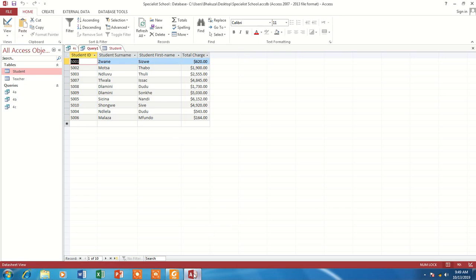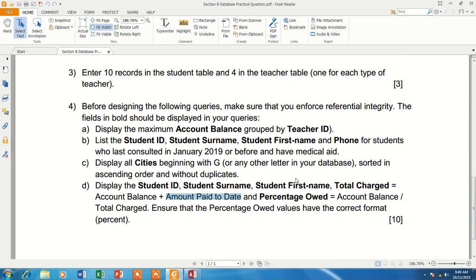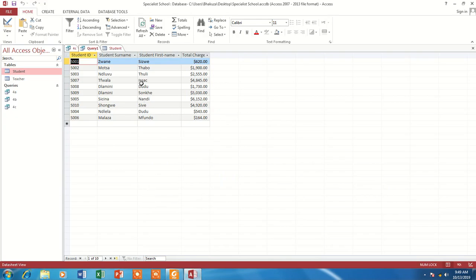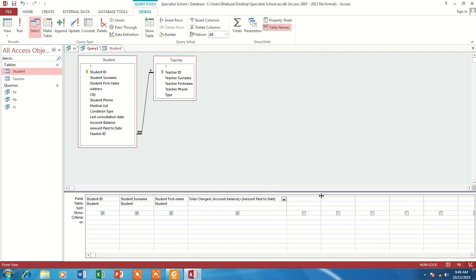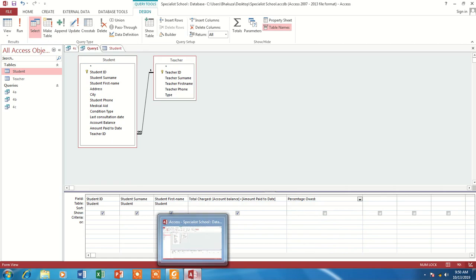Okay, and then we are also told that there is a new field called percentage owed. Percentage owed is equal to account balance over total charged. What I'm going to do is say design, stretch this a little bit, paste it, colon, which means we are creating this field. It is created by account balance. Because account balance is part of the database, we say square bracket account balance, close the square bracket. There is a difference between a square bracket and a bracket.